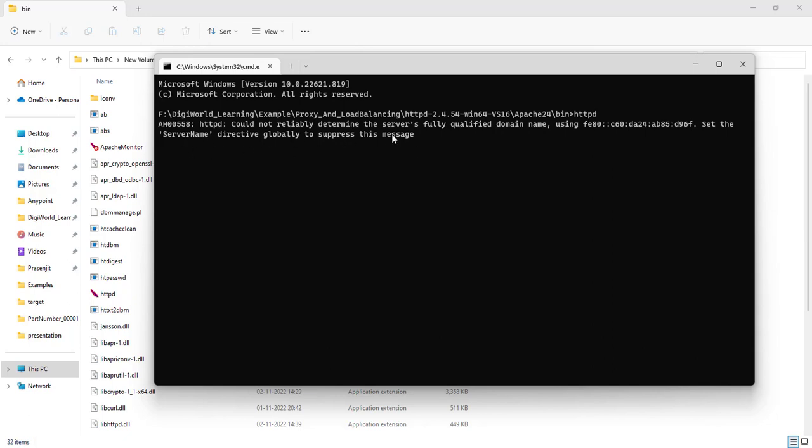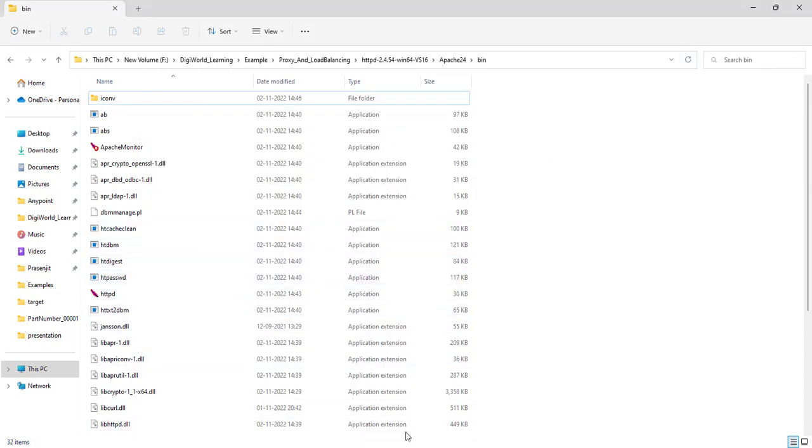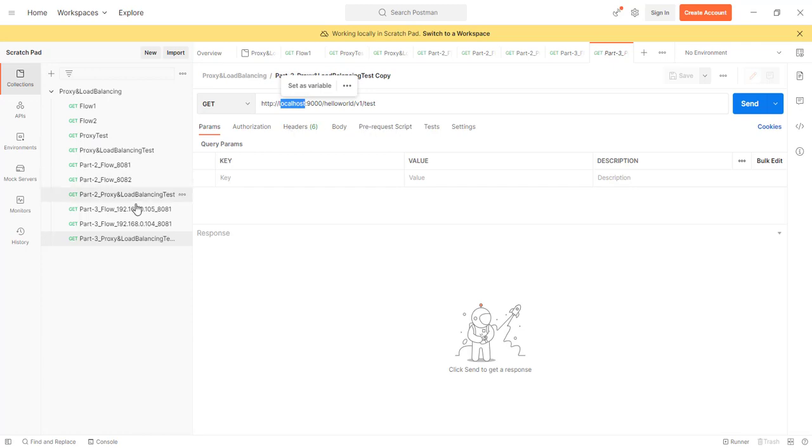So don't worry about this one. Now our server is running, and let's go to our proxy and load balancing test. Here, instead of localhost, we will mention 192.168.0.5. In this part also I will mention this IP address so that we understand this, and this is port 9000. All right, so we are good to go ahead.